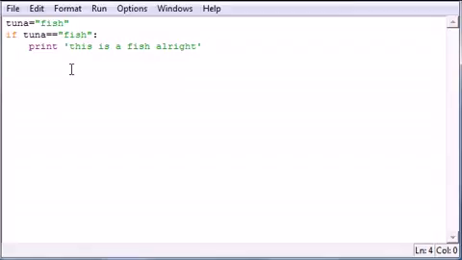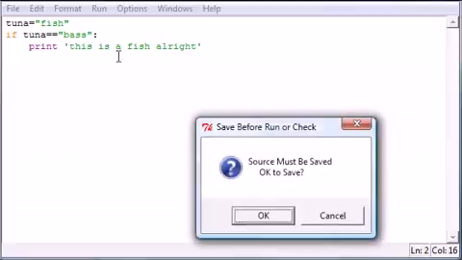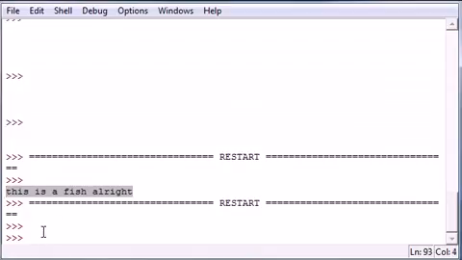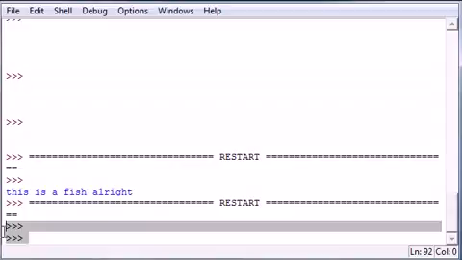Let me tell you guys one more time why this happened. We have a variable, tuna, and set it equal to fish. We wrote, alright, we're going to give you a test: if tuna is equal to fish, we want you to print out this statement, 'This is a fish alright'. But if it's not equal to fish, we don't want you to do anything at all. Let me show you what would happen if it was something else. Say tuna was equal to bass. Press F5, save it, and as you can see, when it runs this time, nothing happens.